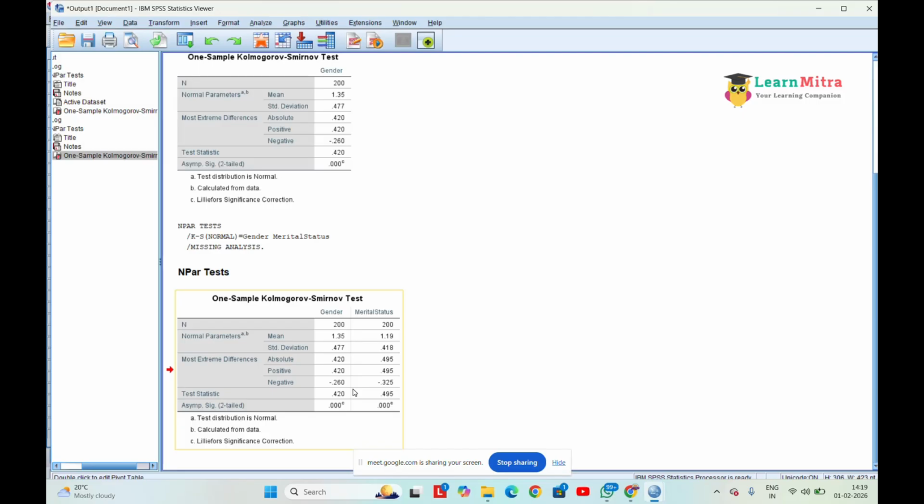So I think we have three categories: married, unmarried, and divorced. Divorced, married, unmarried, how significant is the difference between those categories? So here you can see that there is a significant difference because the value is less than 0.05.